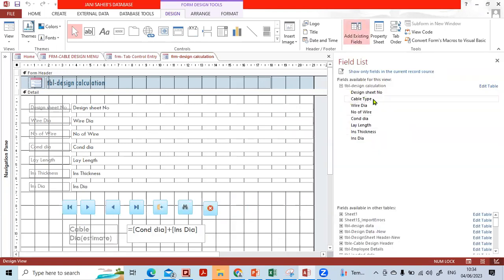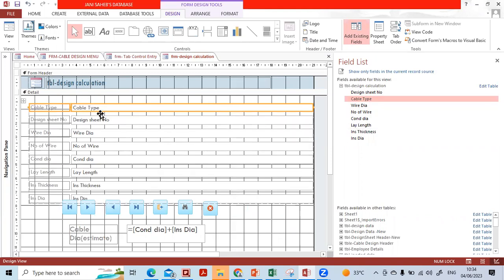So what did you add now? Cable type. You see here, cable type. I want to bring it here. How do you bring it? It's already highlighted. So keep hold, drag it here. Because the layout is fixed, it is showing there in the top. So I want to move it down. I can move it by drag down. I drag it down. See, now design sheet and the cable type is came.